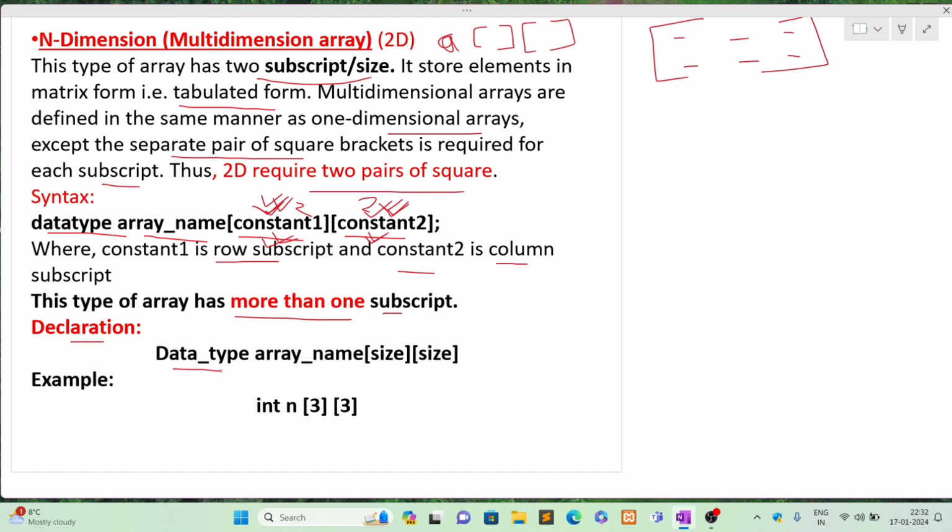First of all, data type. Then array name, then the size of the array, meaning row size and column size. Okay, size of row and size of column. Here is one example. Integer data type is used here to declare this array.